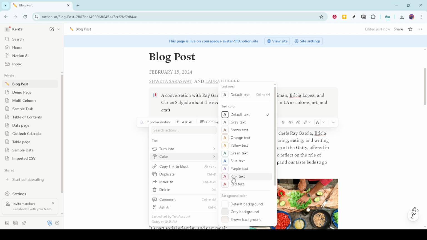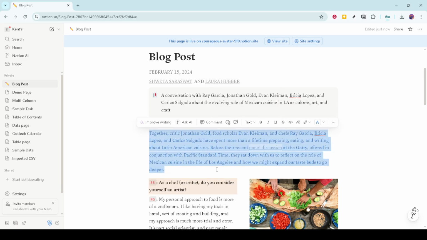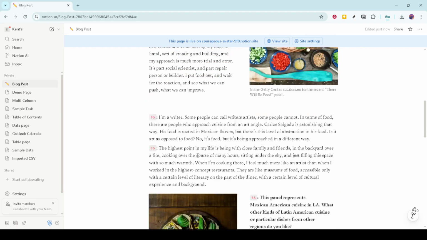Now, within this menu, you have a couple of choices on how to proceed with coloring your text. If you already have a predefined color preference in mind, you can simply start typing the name of the color. As you type, Notion will filter through options and present you with color choices that match your input. It's a fast and efficient way to get precisely the color you have in mind.